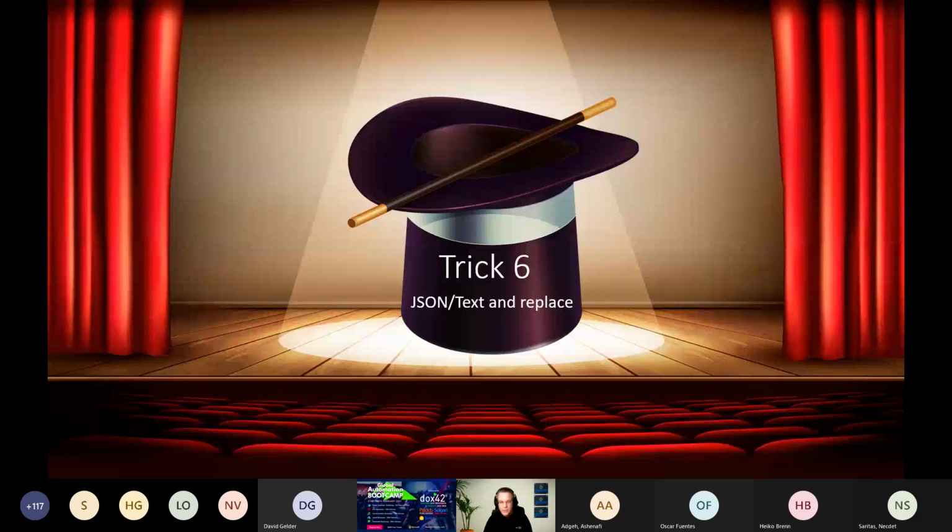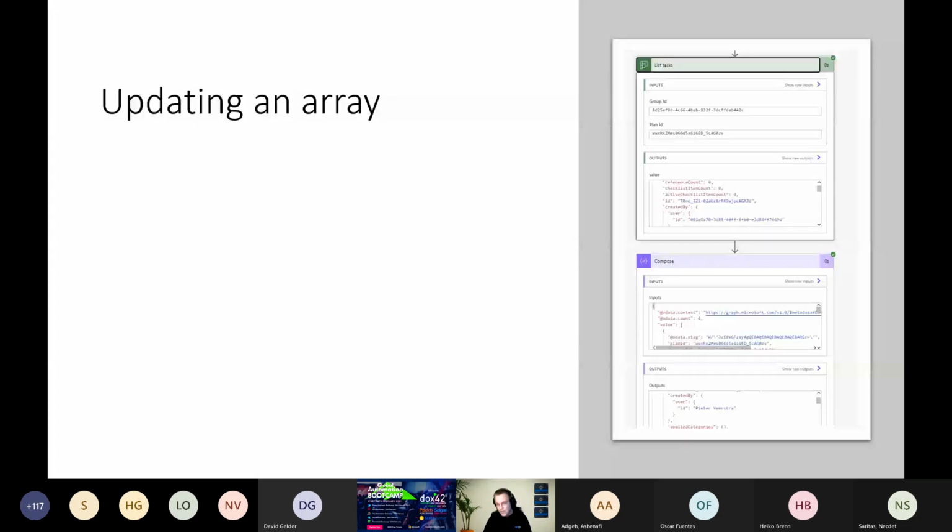Trick number 6. It's basically a replacement of text where you've got objects. Before I go any further, I would like to explain that when you see these kind of color-coded formattings within actions in the flow runs, so the red colors and the green colors and the blue, they're objects. And they're not text.